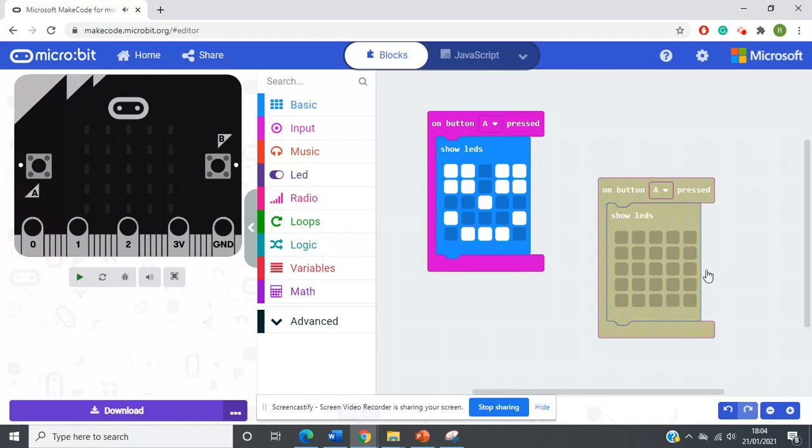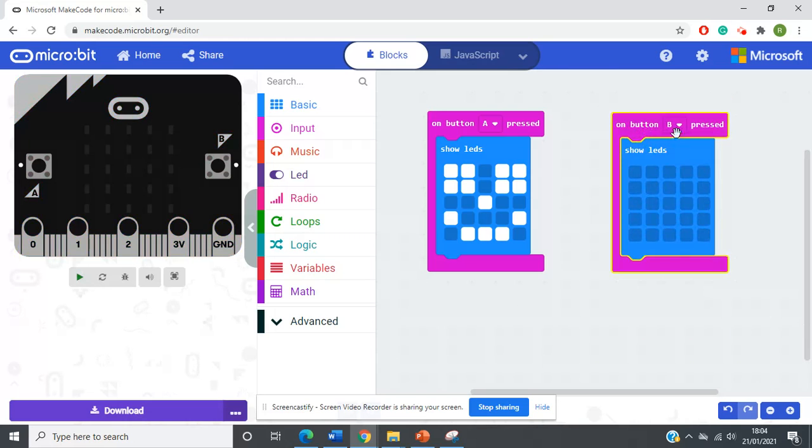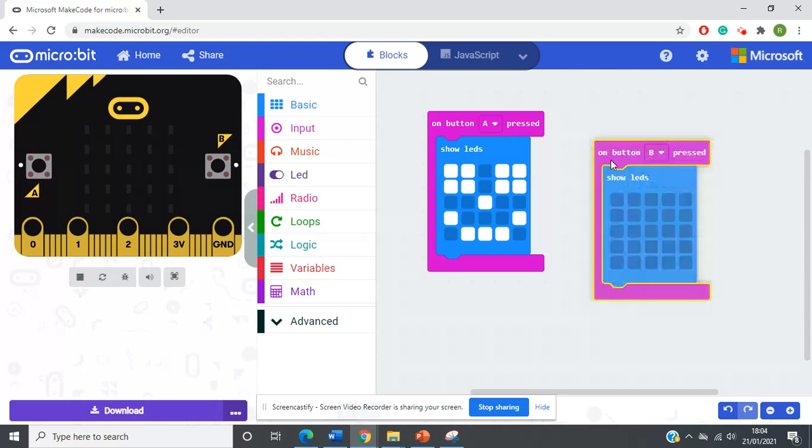Okay, now you'll see here that this stays in grey. The reason it's staying grey is because I already have one button A press. I can't have the same block code over here. If I change this and put in button B, you'll see that it actually highlights. And now it'll actually work properly because we have 2 separate buttons on button pressed. Okay, so that's one way of bringing them in.